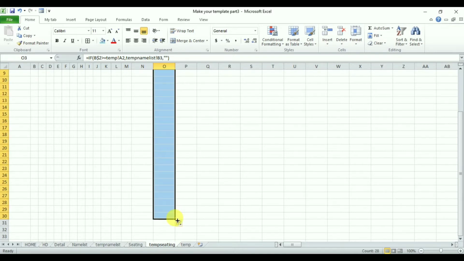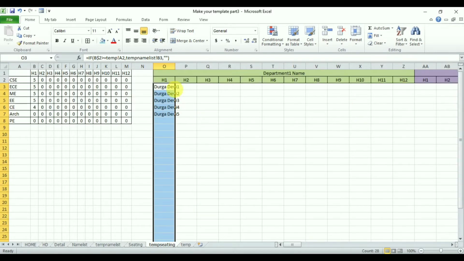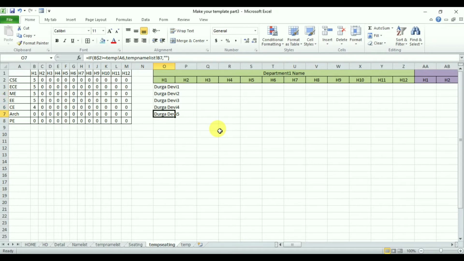By dragging, the reference gets changed because I have not locked it, so it changes from temp A2 to temp A3, A4, A5 and so on. So by comparing the values between B2 and temp A2, A3, A4 values, it will display the name. When the B2 value is less than the temp value, it will stop displaying the name.